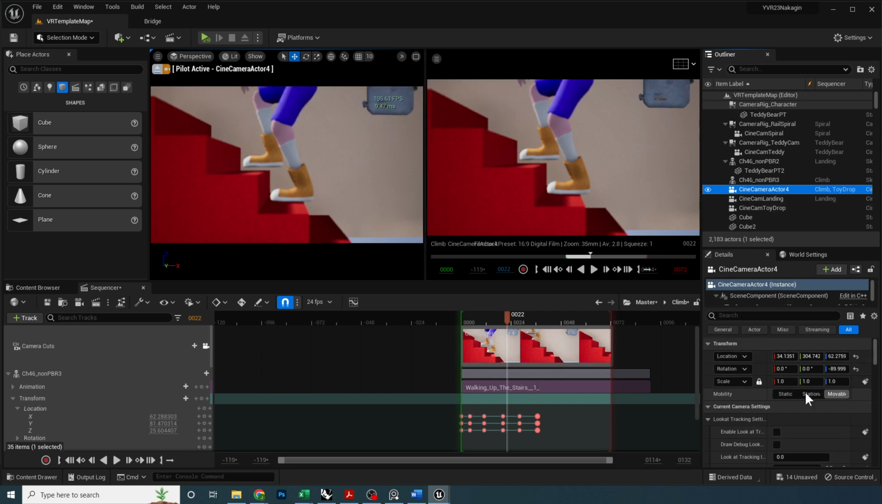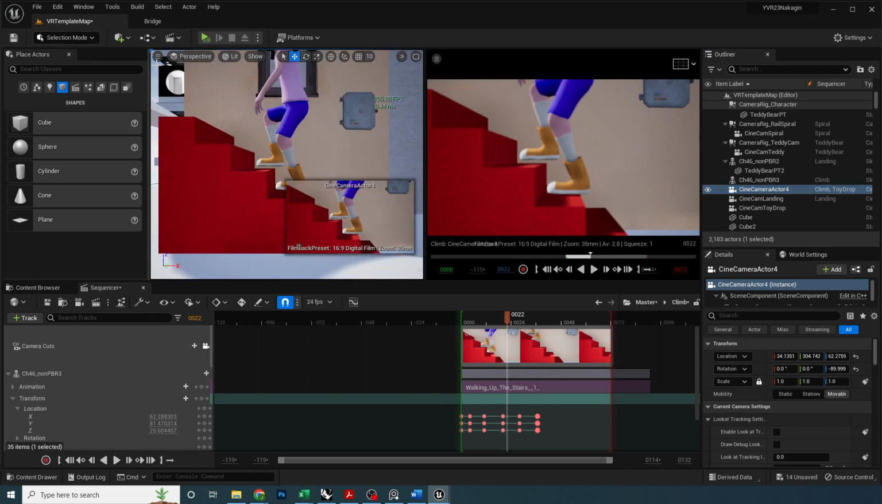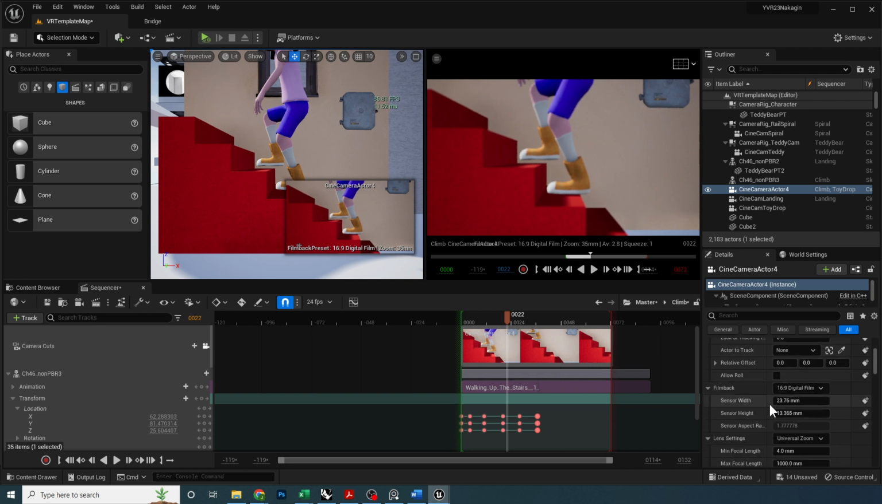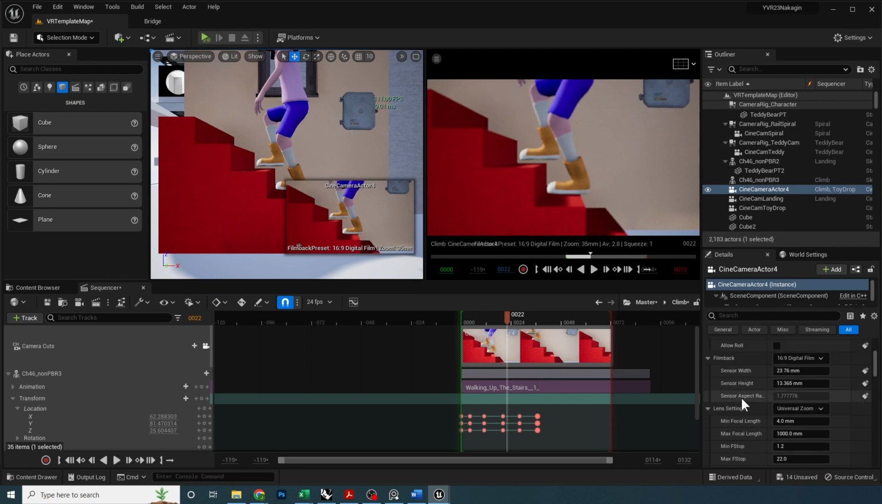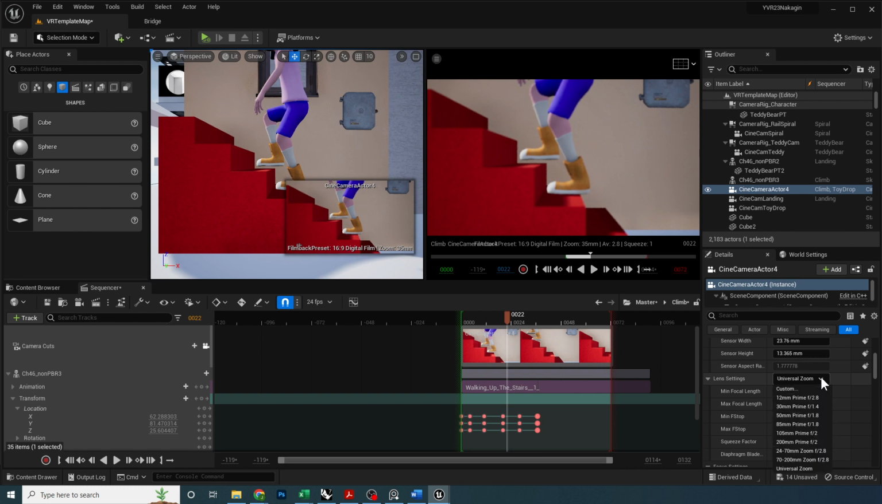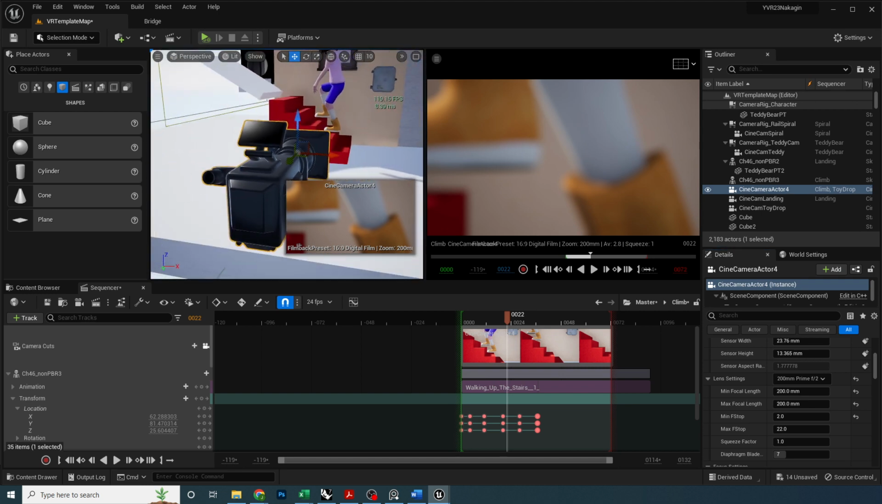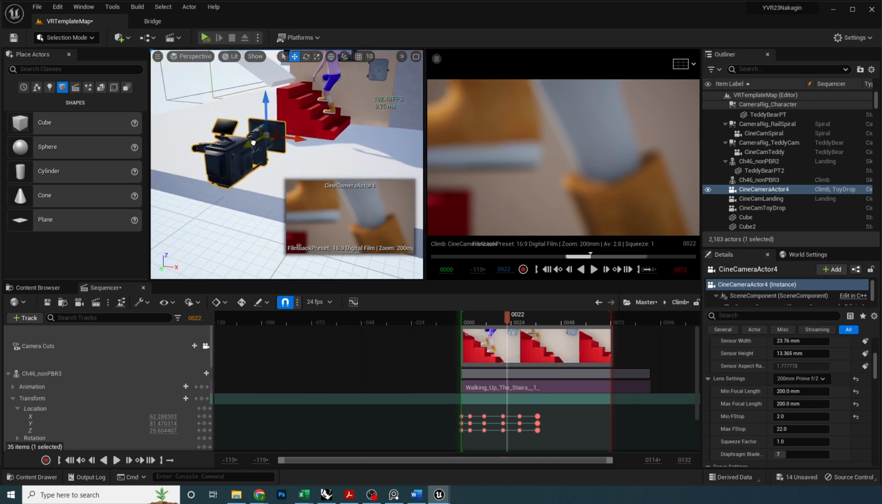So with my camera highlighted, I don't need to pilot the camera. I am looking at the camera here. I am going to change some settings. One is the focal length. So where's our lens? So I want this to be a telephoto lens.